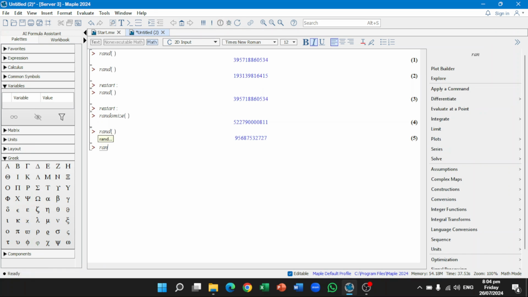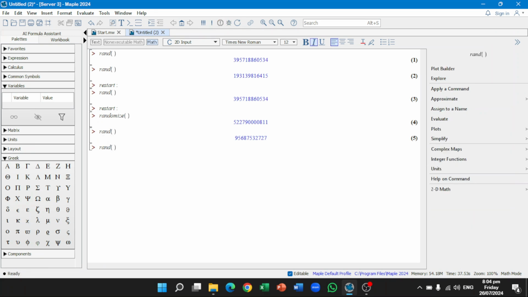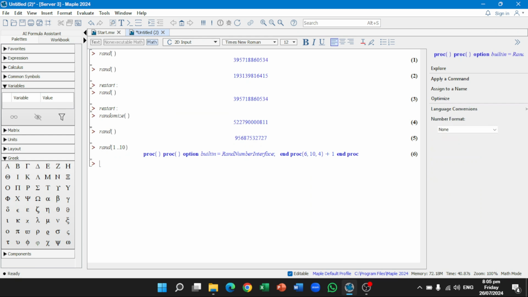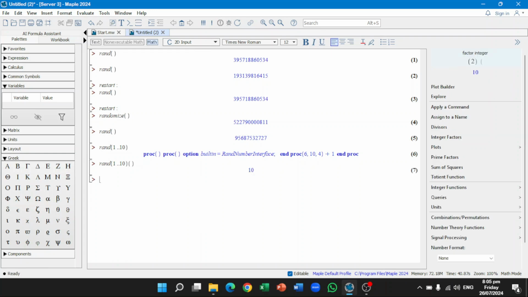In the rand command, we can also give a range. For example, if we give a range of 1 to 10 and press enter, oops, there is no integer here, it's giving a procedure. Why so? Because when we type a range, it refers to a procedure. To get an integer, we have to type rand, then give our range, then parentheses that will call our procedure, and now we'll get the random number.